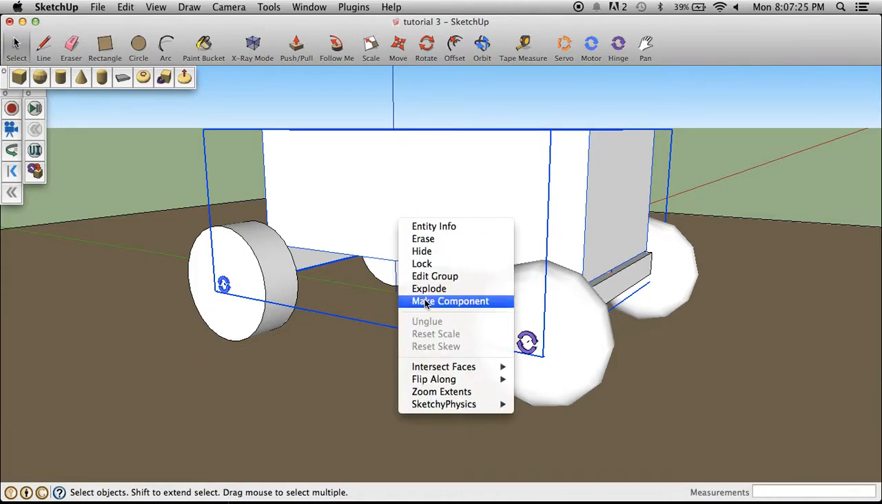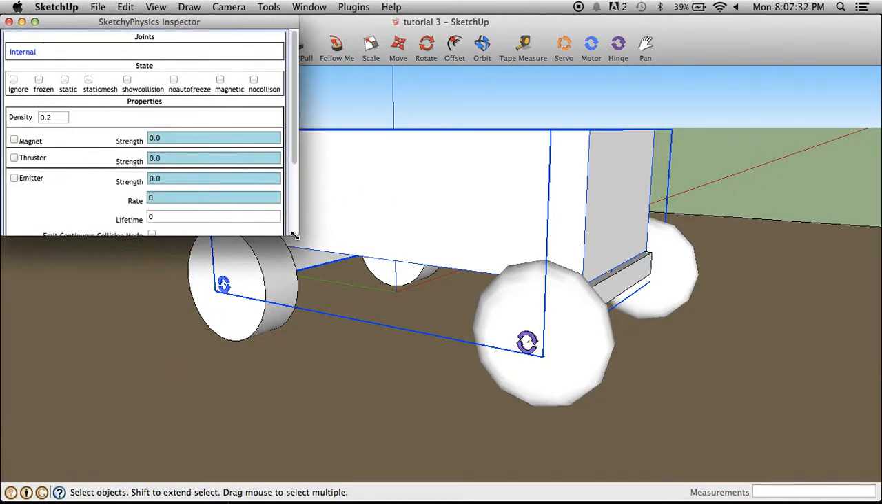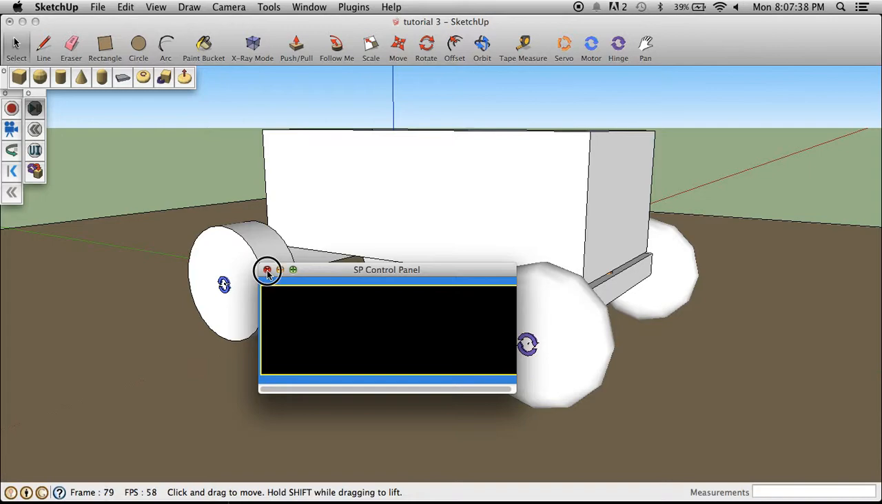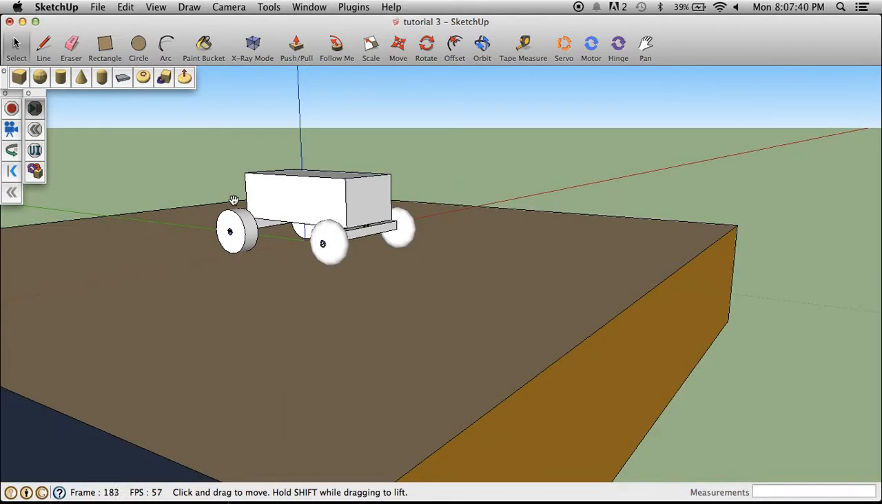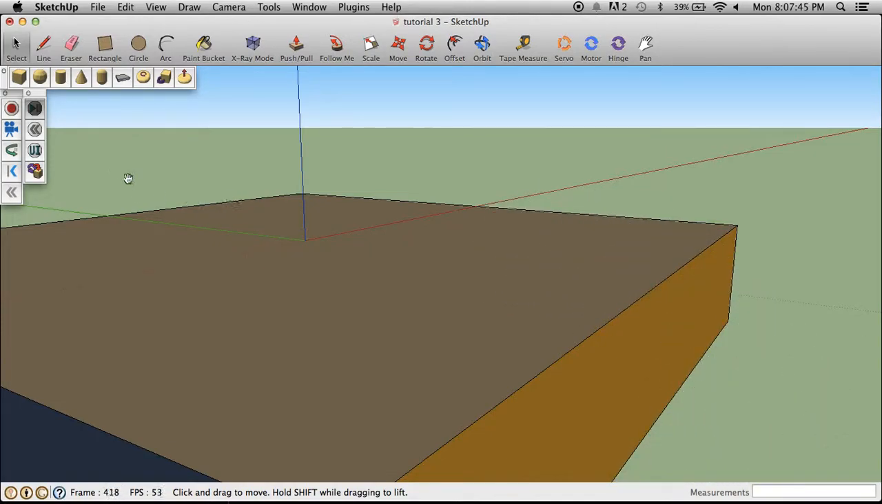Right click, or no, go then highlight the group and go to UI and click no collision. Otherwise your wheels will fall out. And then close that. And now you have a, whoa, it's really fast.